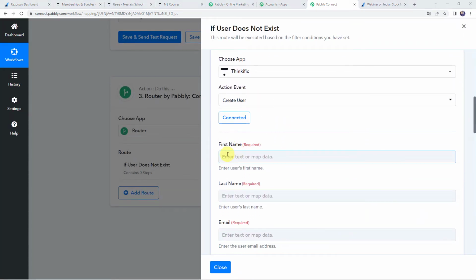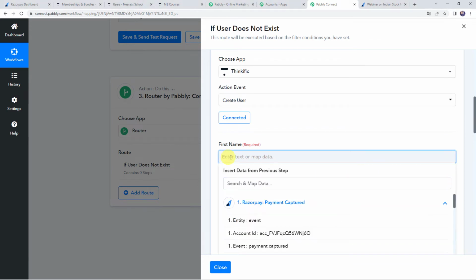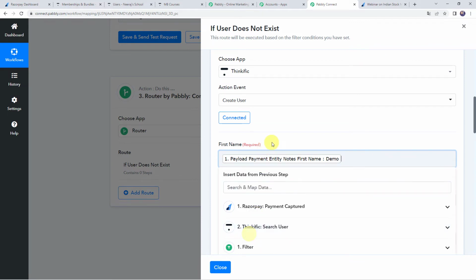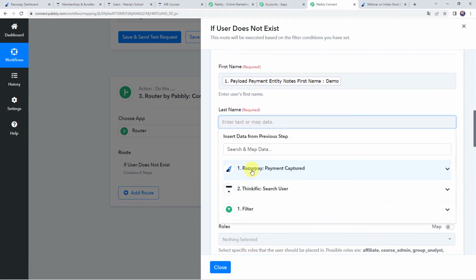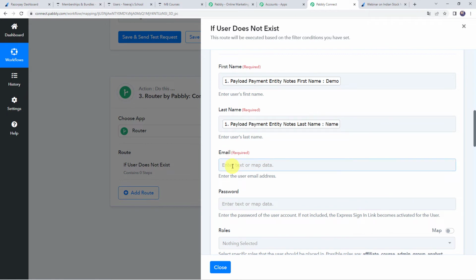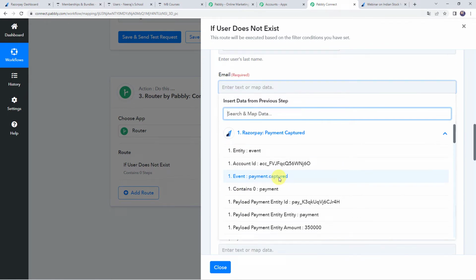Now here we need to map the first name of the customer that we have got from our trigger response. For mapping, just come to Razorpay, and here I'm just going to search for the name of the customer, that was demo. In the same way, we'll be mapping the last name again from Razorpay, and the last name was name. Here let us map the email address.